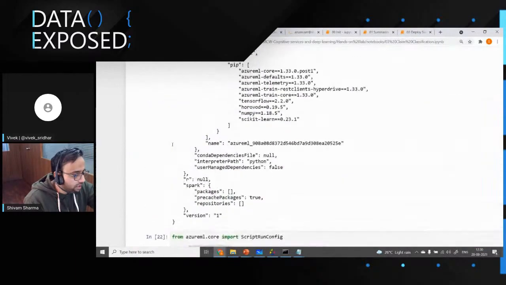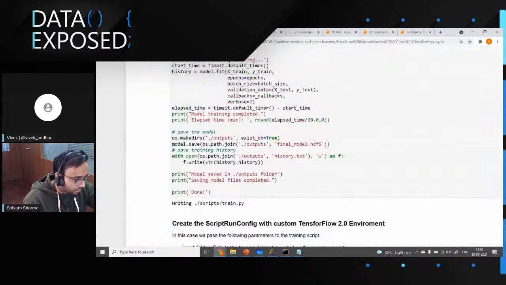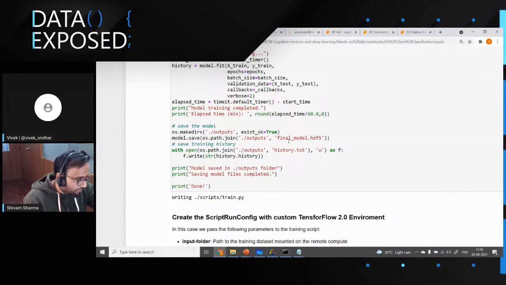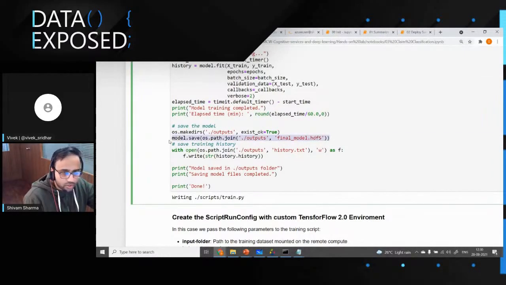If I take you back to my training script, you will notice somewhere over here, check this out, we are saving it locally. The good thing is, for the data scientist, even when they do the remote submit, they have a local file format where they can save it. If they save the particular model there, it's going to show in the experiments.